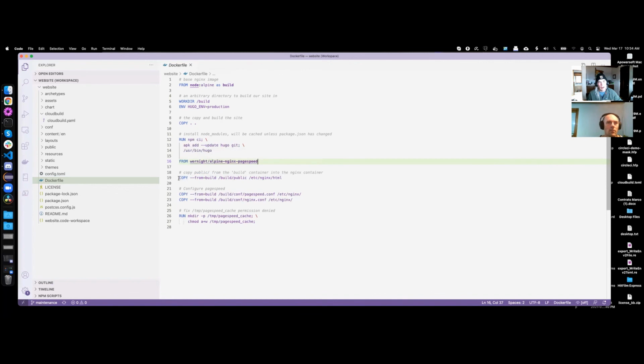What we do in this next part, the copy from, is saying I want to copy files from the previous layers, the previous build steps. I'm copying the public directory that was generated by Hugo into the HTML directory of Nginx. This is the default directory for static content for this Nginx install. So we recursively copy the website that was generated by Hugo into the Nginx directory. Then we copy a couple other things that we need: your page speed config and your Nginx config, of course.